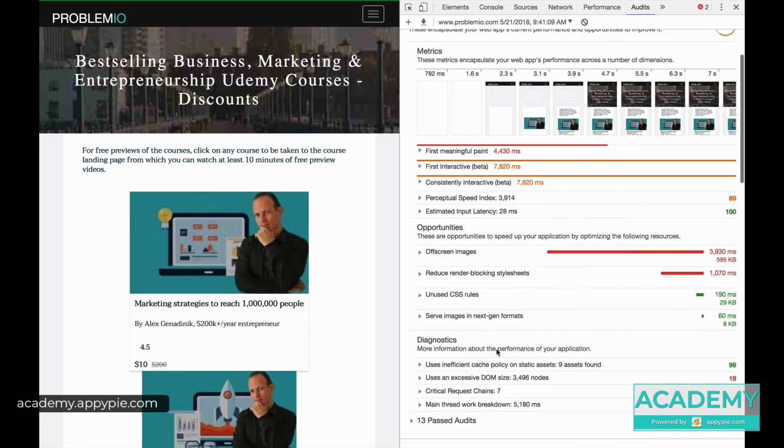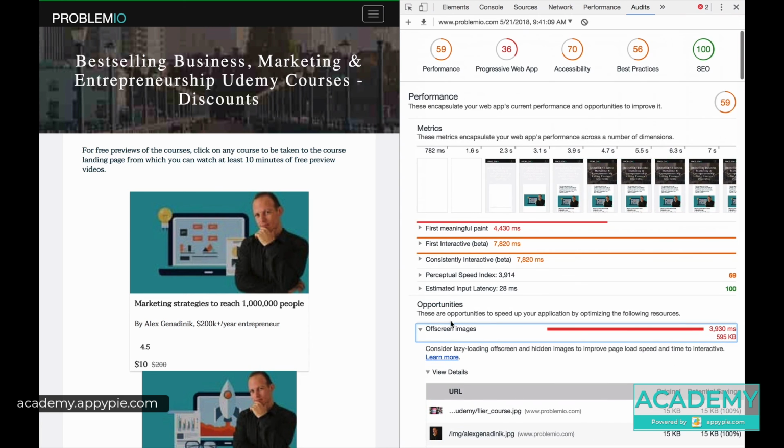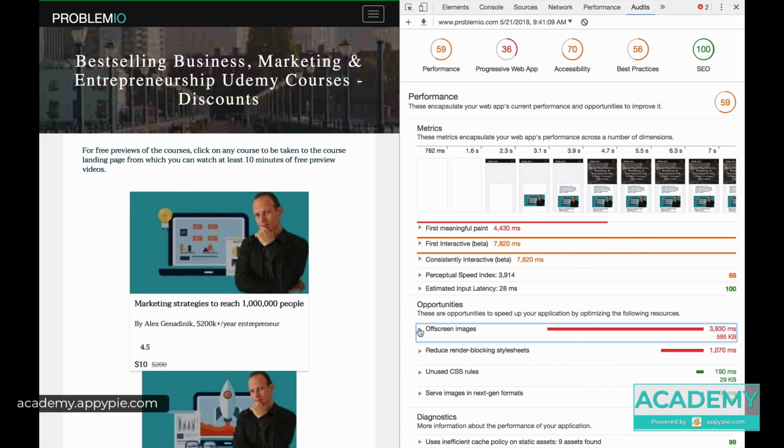And then the interesting thing is it shows you all the problem areas. You can see here the off-screen images are problematic. They're taking 3.9 seconds to load, which is a long time. You can expand that and see what the problematic images are, and then you'll be able to address the problem areas. So now that you've run your site through these three tools, you should have a very well-rounded idea of what the problem areas are for you and how your page is generally performing.